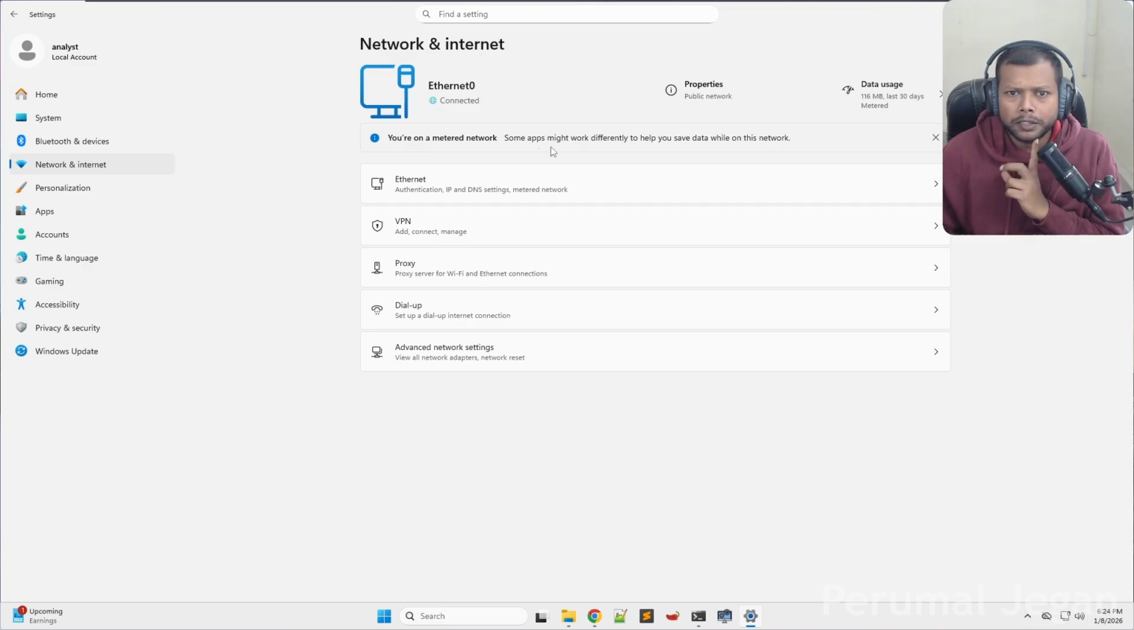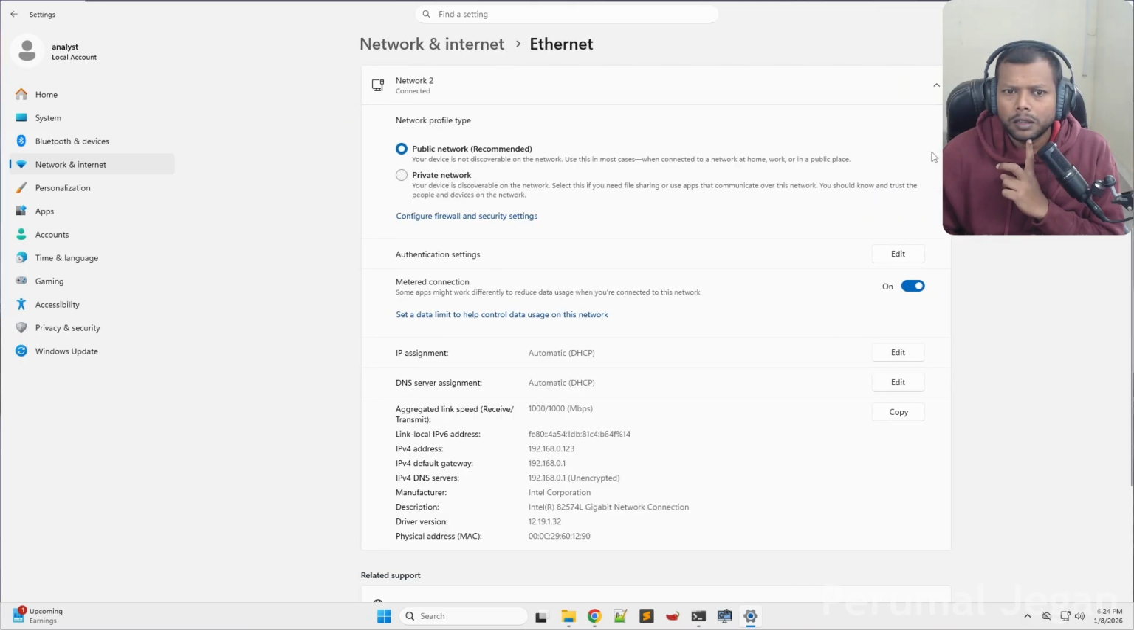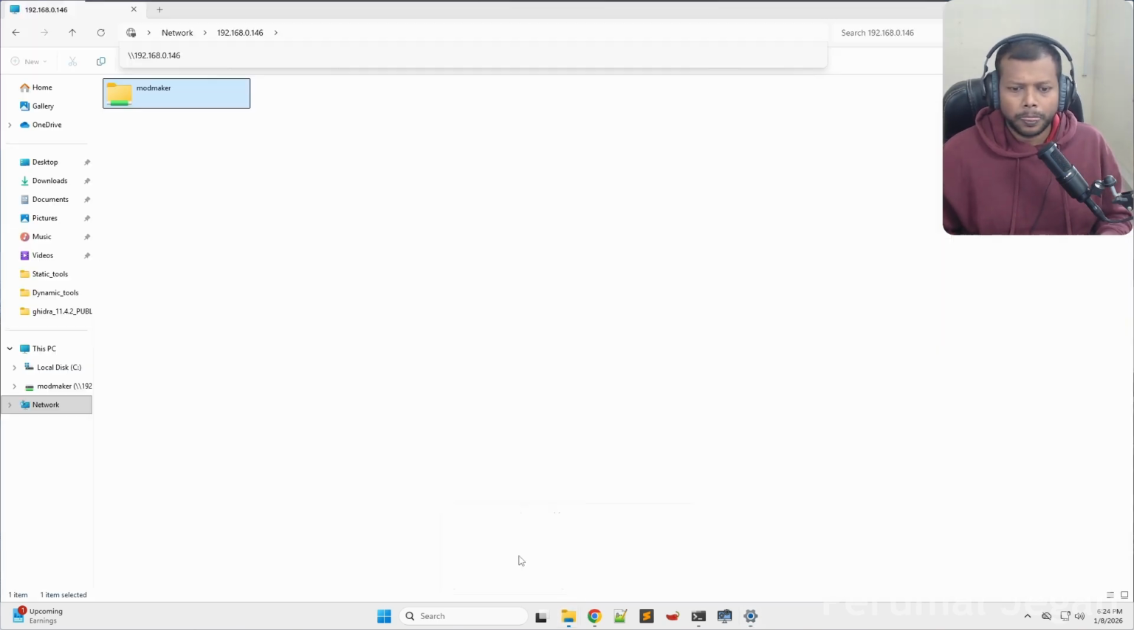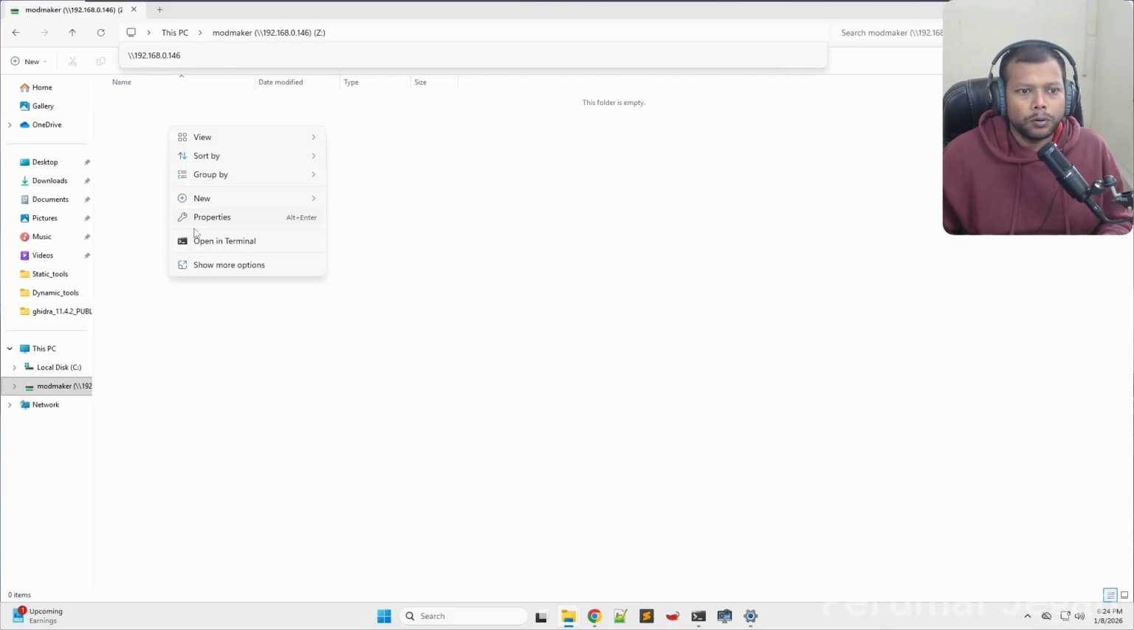You are on a metered connection. Some apps might work differently to help you save the data on this network. I guess that metered connection is causing this, but I don't know. Let's see. Because I had to enable that. Now, if I go and refresh this, is it going to work?